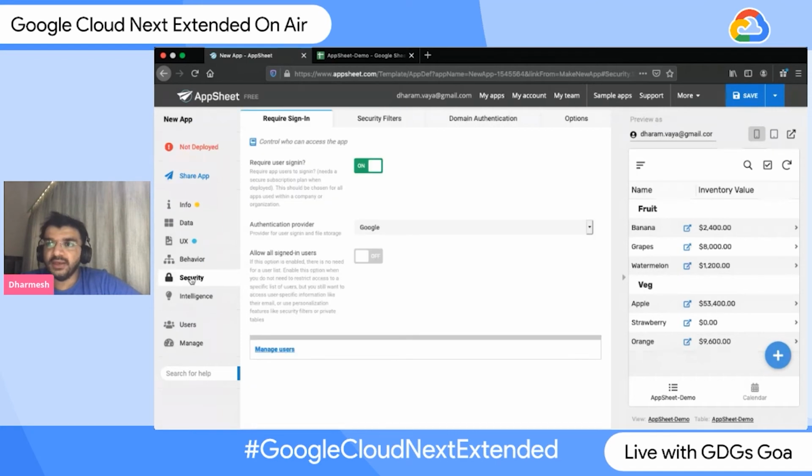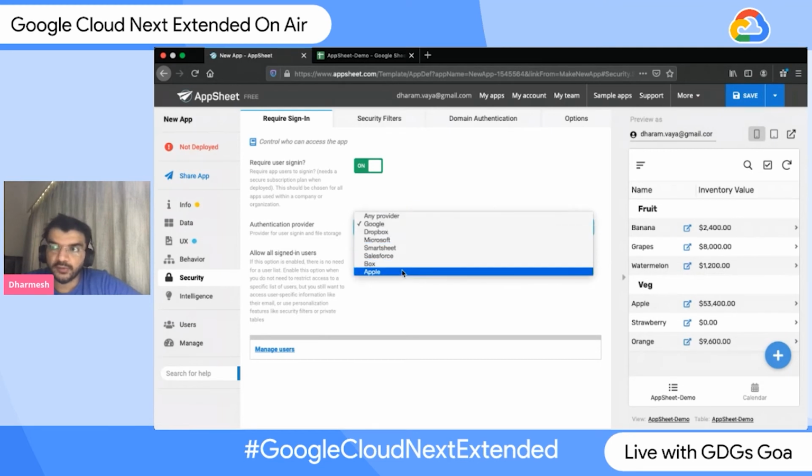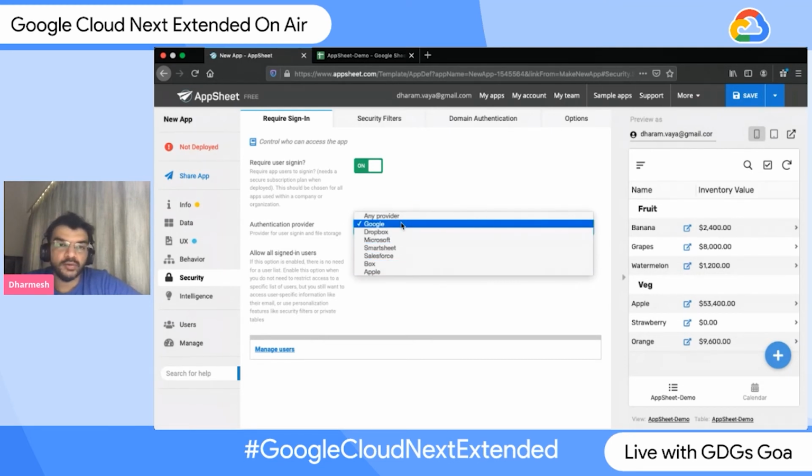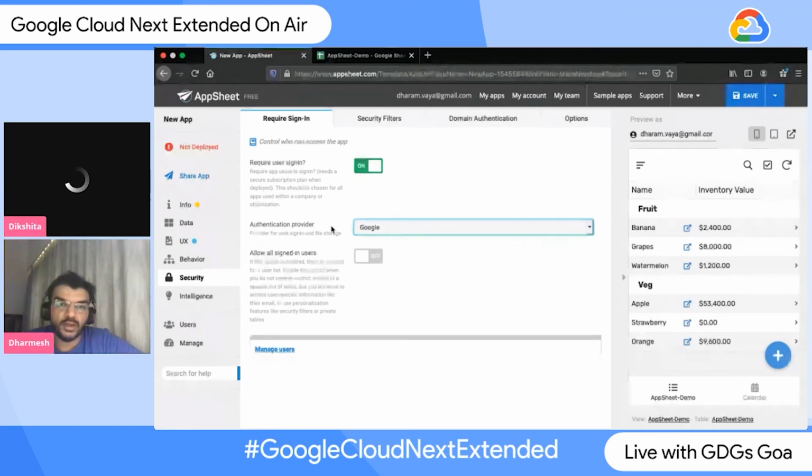Then let us see security. Very basic security filters are available. If you want the users to sign in before using the app, you can do a simple toggle-based enabling. Also, if you see over here, there are different auth providers available. Whether you want a Google sign in, a Dropbox sign in, or a Microsoft sign in, these different integrations are possible. But this is specifically meant for enterprise use cases where there is a lot of data available, and you have to link them and so on.